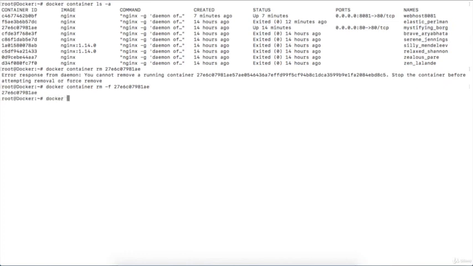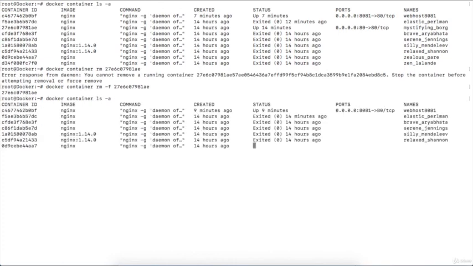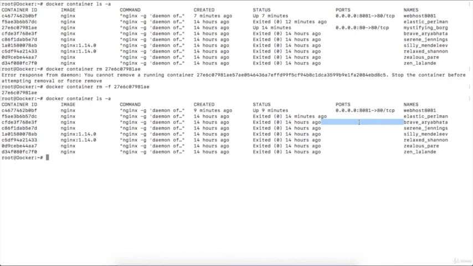I will execute the command docker container ls -a. See, the port 80 container has been removed, right? So this is the way you can remove multiple containers from your Docker, how you can remove a single container, how you can remove stopped containers, and how you can remove running containers, right? So that's all for the day.